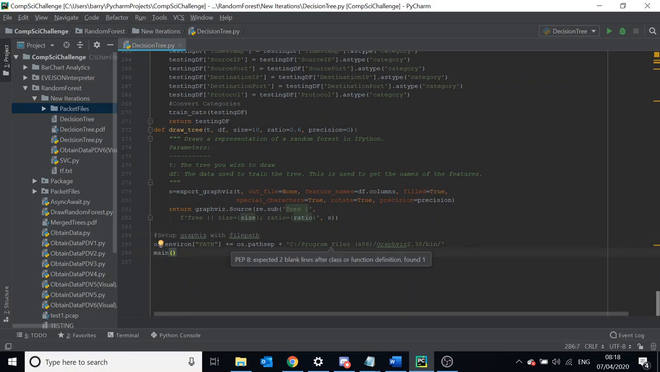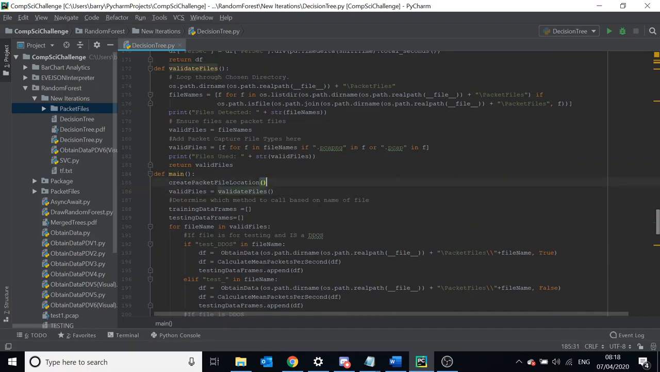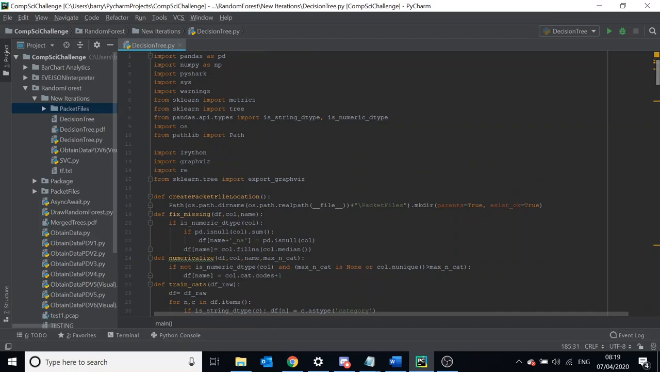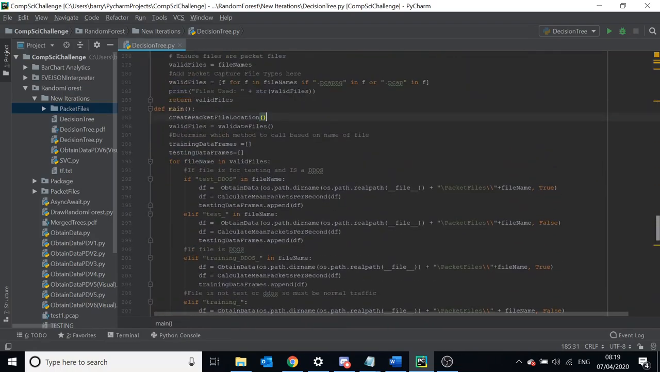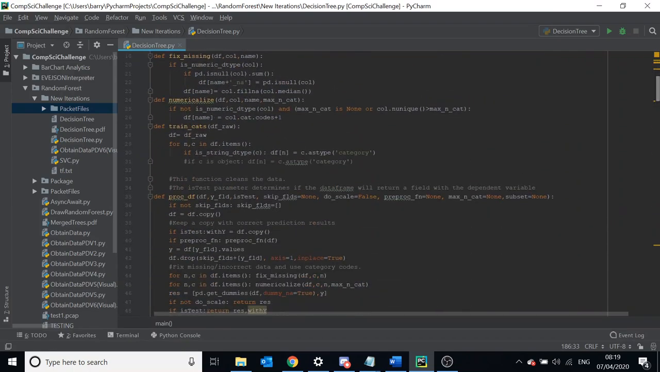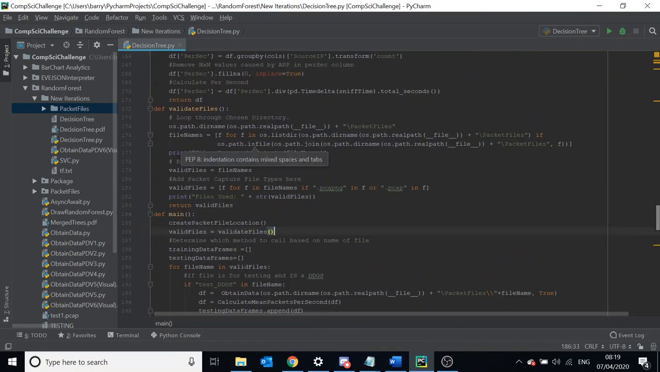But anyway, and then we call main. Main is the main method. So here it is. What we do first is create the packet file location. If you don't have the packet files folder that I just showed you, the program will create it for you. Okay, and then we validate the files. What if somebody puts a Word document or an image into this folder? Well, that wouldn't be good. So in order to prevent an error, we need to call validate file.